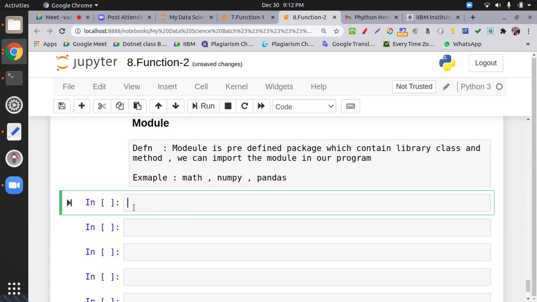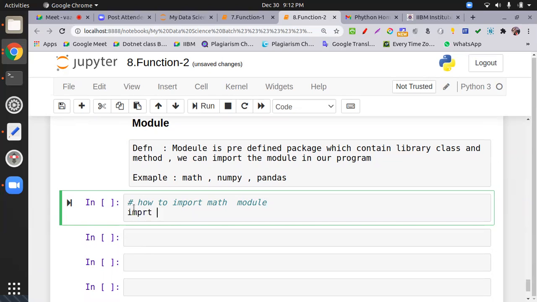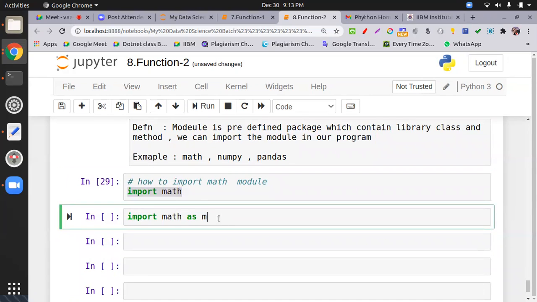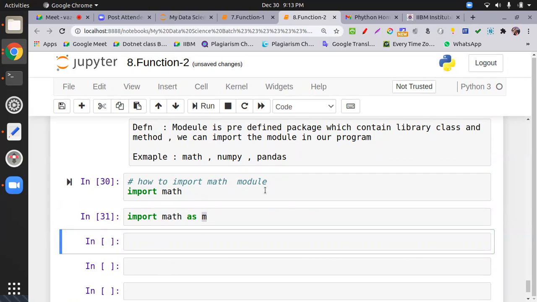All right. So how do we import this? How to import the math module? Number one, import math. The first way. Second way, import math as m. So whatever you do directly with math, you can do with m. Aliasing we do better in numpy, pandas, like that.